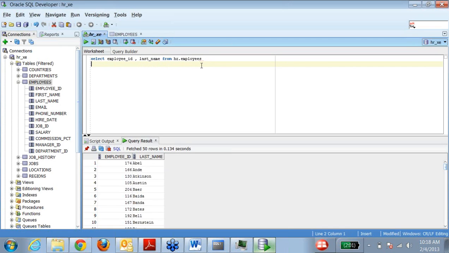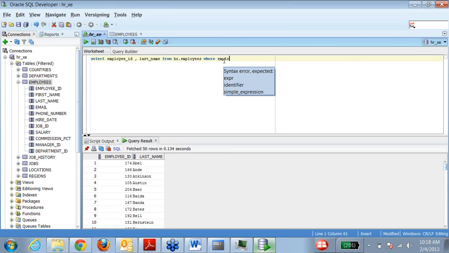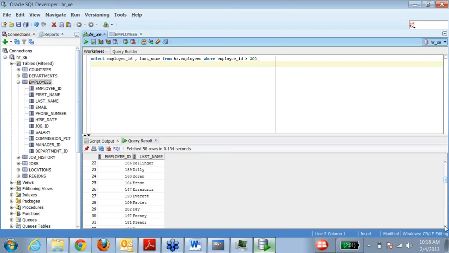Now let's say from this set of columns I want to retrieve only the information of employees whose employee ID is greater than 200. So I would be doing a selection operation, where employee ID is greater than 200. Initially, how many rows were retrieved? All the rows were retrieved, right? So there are around 107 rows.